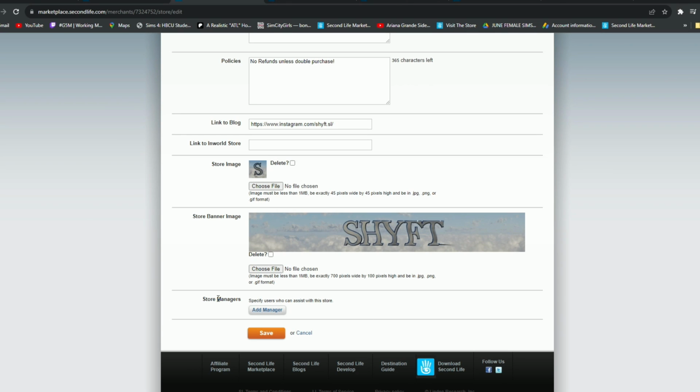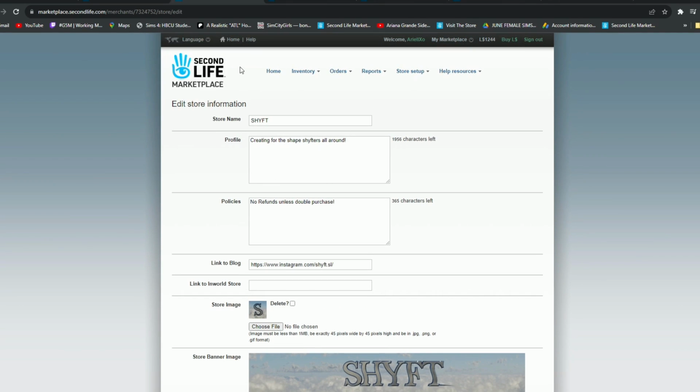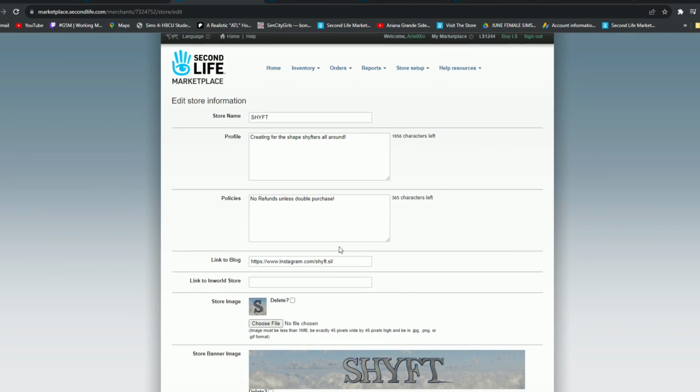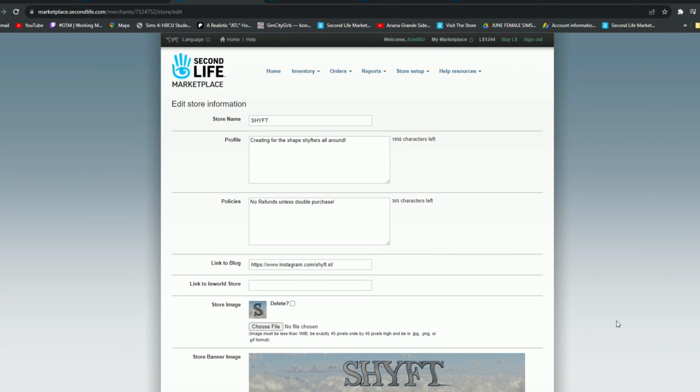And then you can also have store managers. So basically, as it says, people who can assist with the store. Somebody else in Second Life that you add as your store manager can now come into this information, and they can edit the information if they need to, edit the products if they need to, I believe.